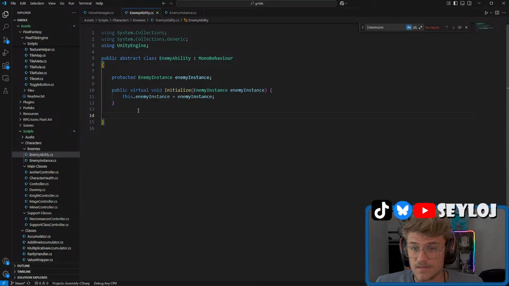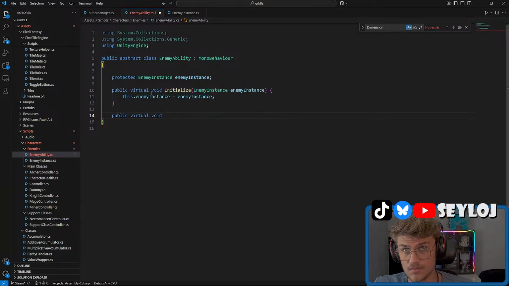Right, so we have our initialize function. I think we'll do a public virtual void. Maybe we want to do an update function, I'm not sure. No, I don't think so. I think we'll keep it like this.